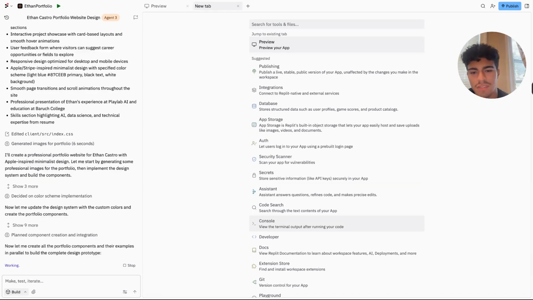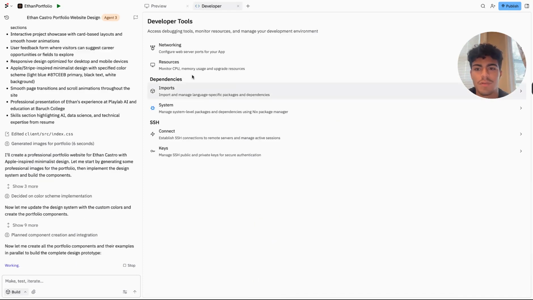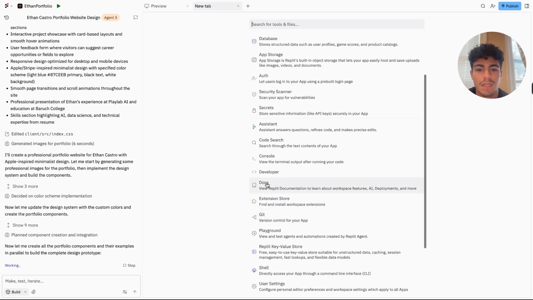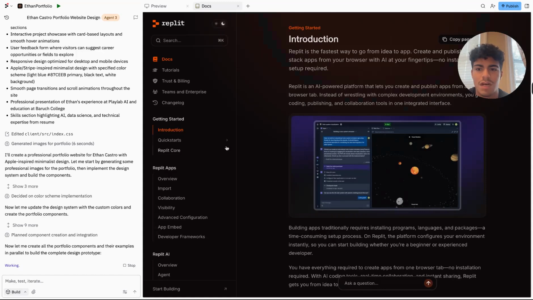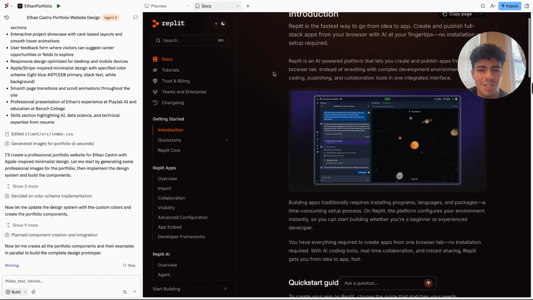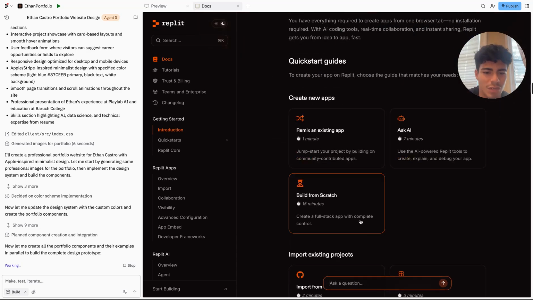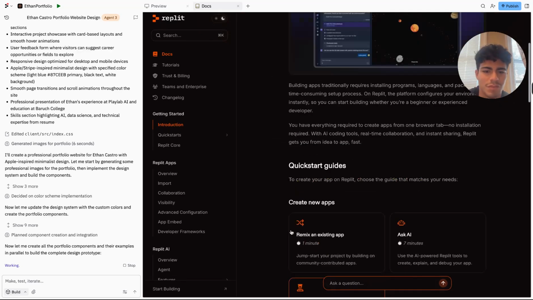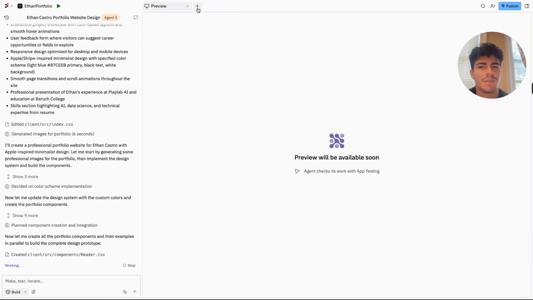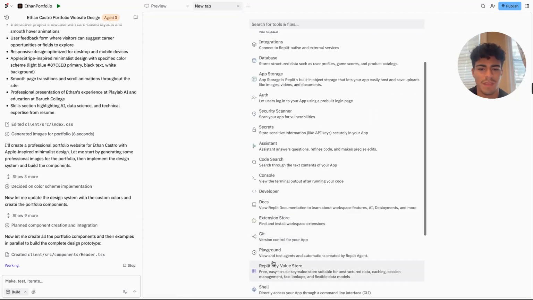You can see different things of the sort. Developer, you'll be able to see more of the developer tools that Replit has for you. Docs, Replit Docs, just opens a Replit website in here. It's a documents page. I think this was built on this cool thing called Mintlify, where you can ask questions about the docs. You can build something from scratch, import from GitHub. GitHub is where people store code for the most part.